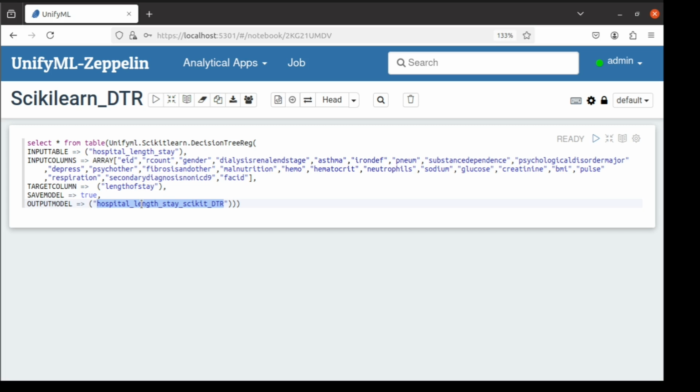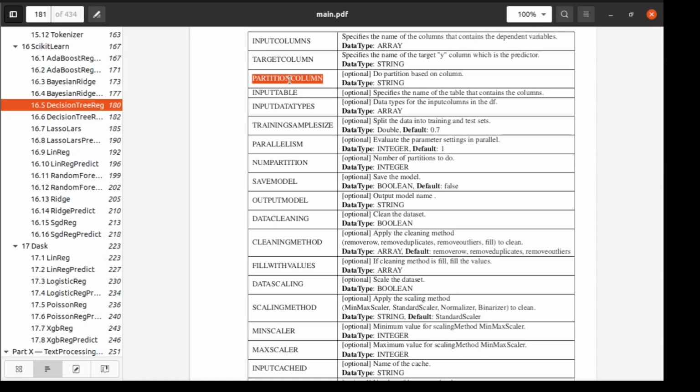There are many more parameters available for Scikit-Learn Decision Tree Regression. You can refer to the UnifyML documentation for further details. Additional parameters. Partition column. Mention the column on which you want to perform partitioning. Input data types. If you need to change column data types, specify them in this parameter.